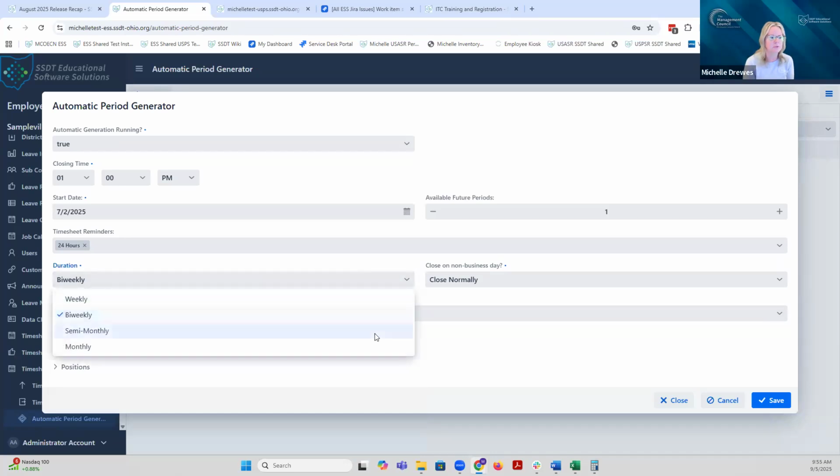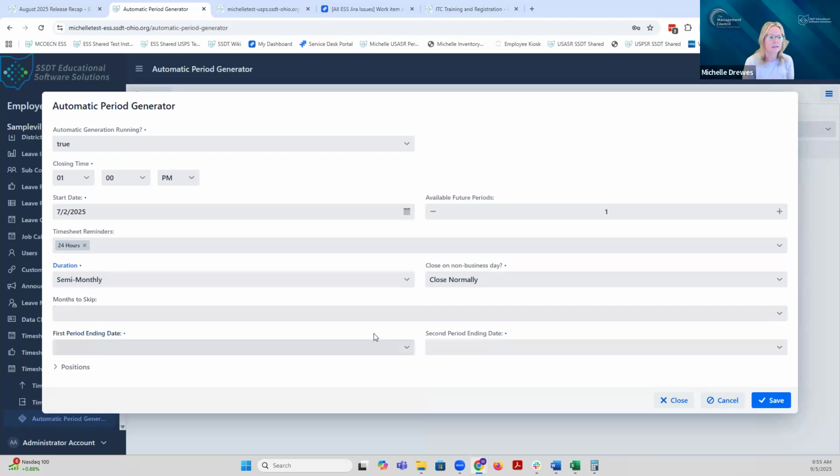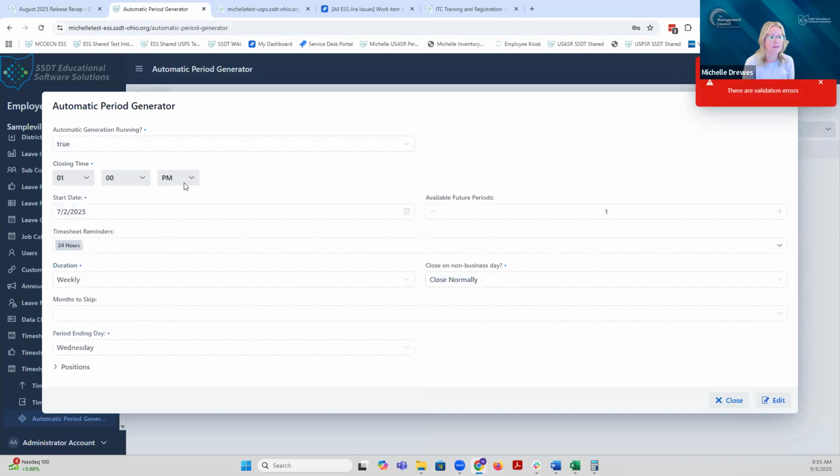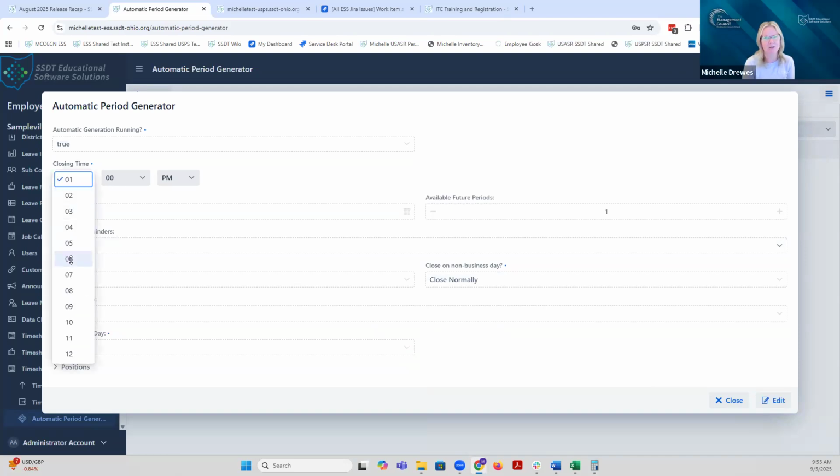Or maybe I'll change it to semi-monthly. Oh, that's right up here. The closing time's up here. And so what happens is when I go ahead and save this, or I just cancel out of that. When you're in edit mode, it was allowing this to be updated. And so we obviously changed that so that it's in a read-only mode. And if you go in and try to select 06, it's going to still retain the 01. So that was one improvement that we made.